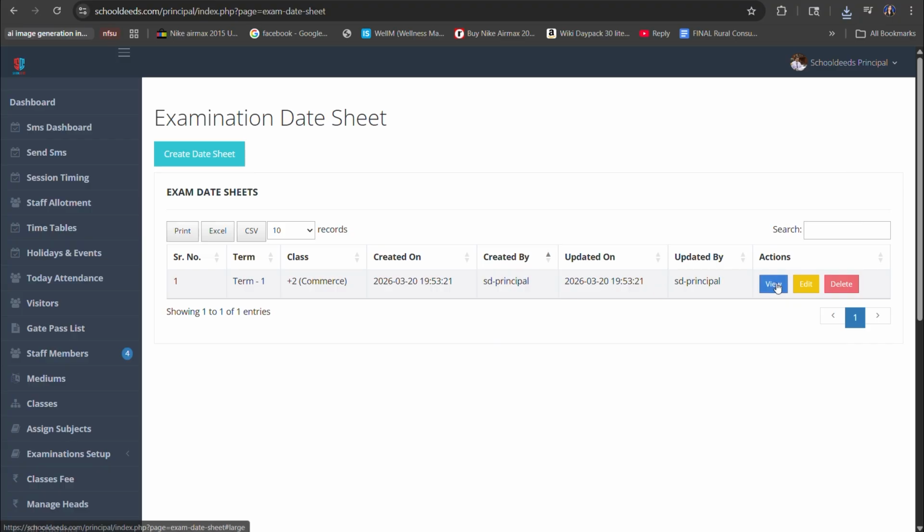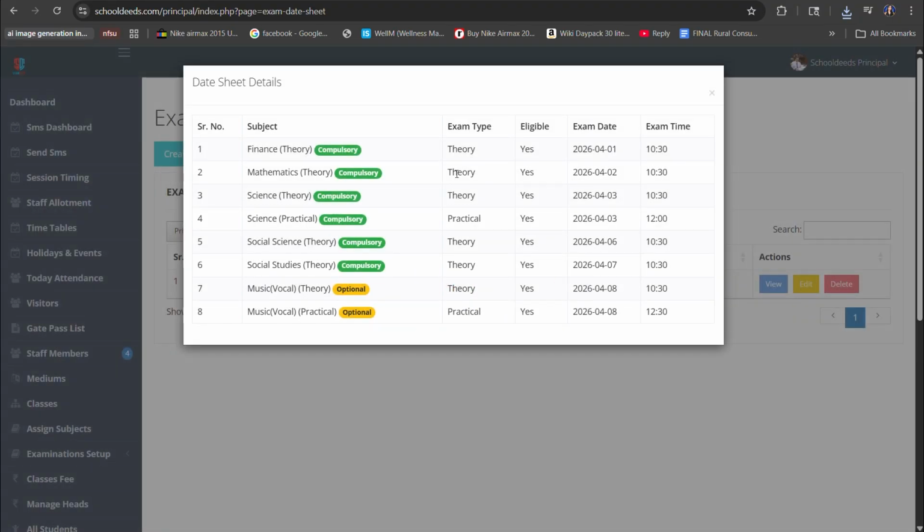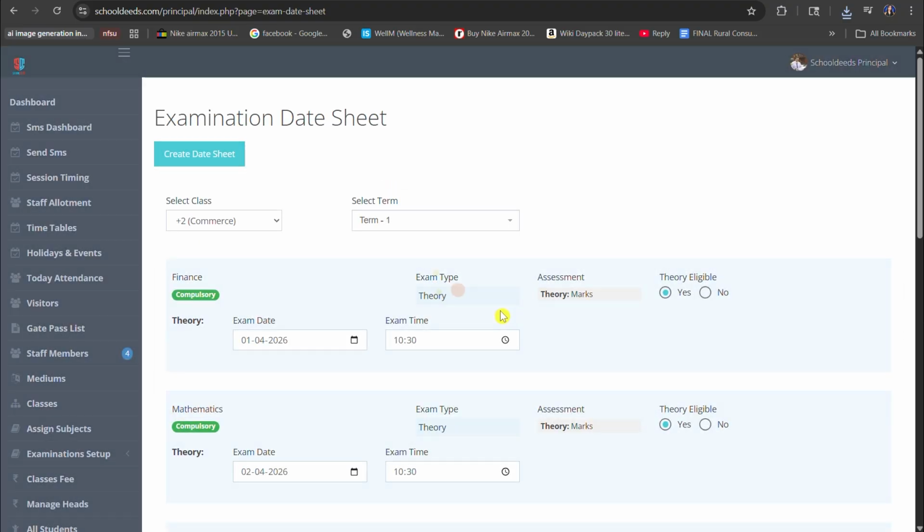You have 3 options over here, which are view, edit, and delete. Once you click on view, you will get the exact grid of your date sheet. Here you have all of the details of the exams which are compulsory and those that are optional, along with the dates and times. Next up, you can also click on edit in case anything needs to be edited.